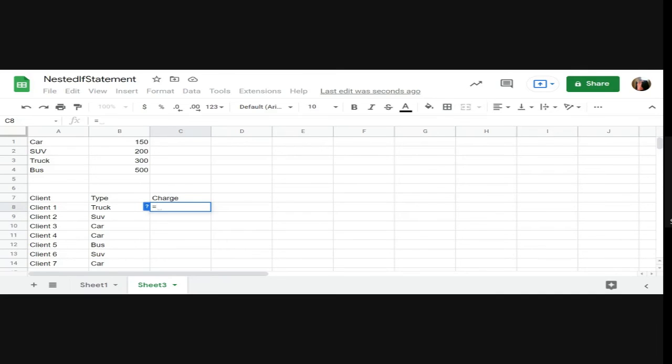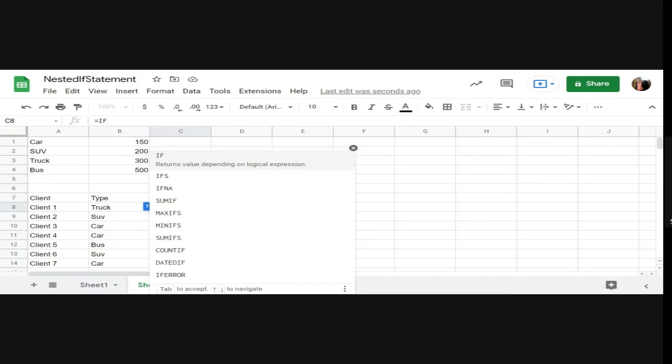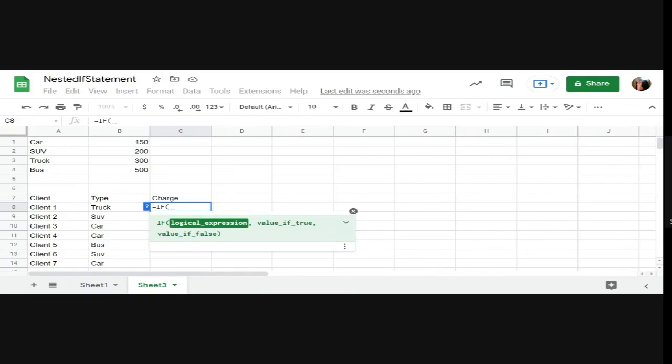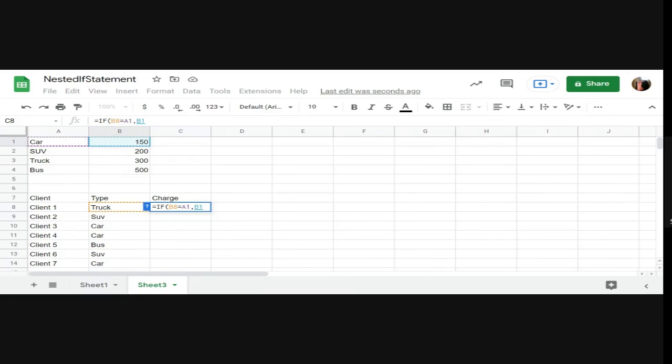I'm going to start with the equal sign, just as we had done before. I'm going to type if, open brackets. I need now my logical expression. And in essence, I'm checking the type of vehicle here. I'm checking if it is a truck. And if it is, I'll simply start from the first vehicle, right? So check if it is a car rather, right? And if it is, we should be charging this amount. So if B8 here is a car, we're done with the check here. I'm going to charge 150, right?